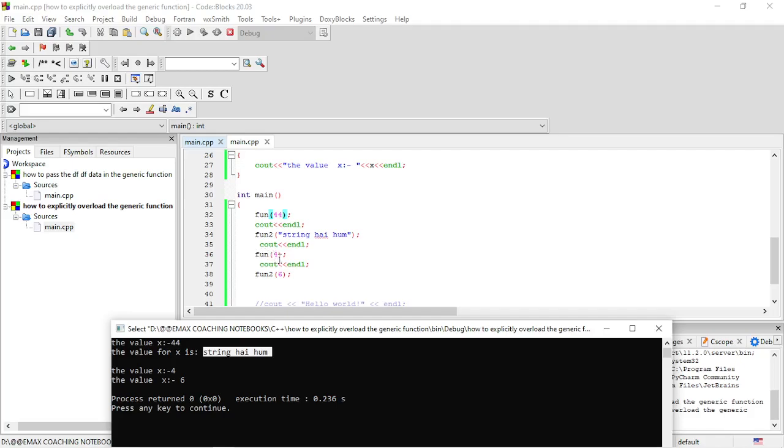Then we again call fun with an integer value. At that time we are passing 4. Which function is going to be called? We have two functions: one is generic, with generic parameters, and the second one contains the standard parameters, that is a particular type of parameter. For the particular type, we are passing 4, which it can handle, so that one will be activated, and it prints 4.